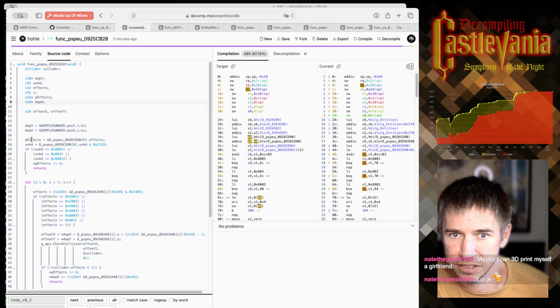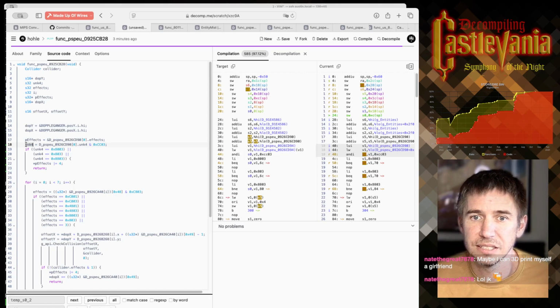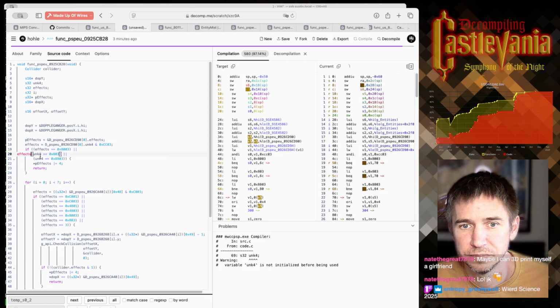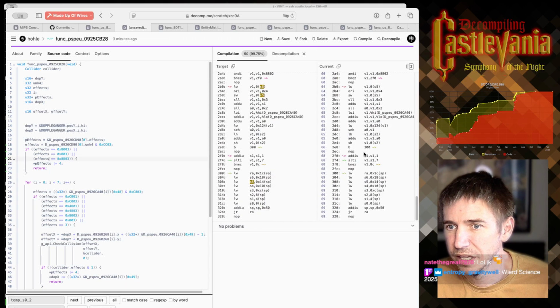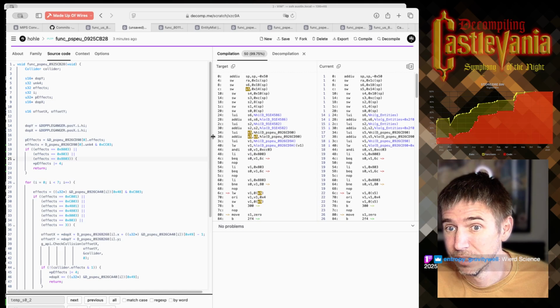S7 is this unknown 40, and it looks like I have this effects. It looks like these might be the same thing. Unknown 4, though, is being used very differently. And that was it. And so this matches now, with the exception of the immediates.